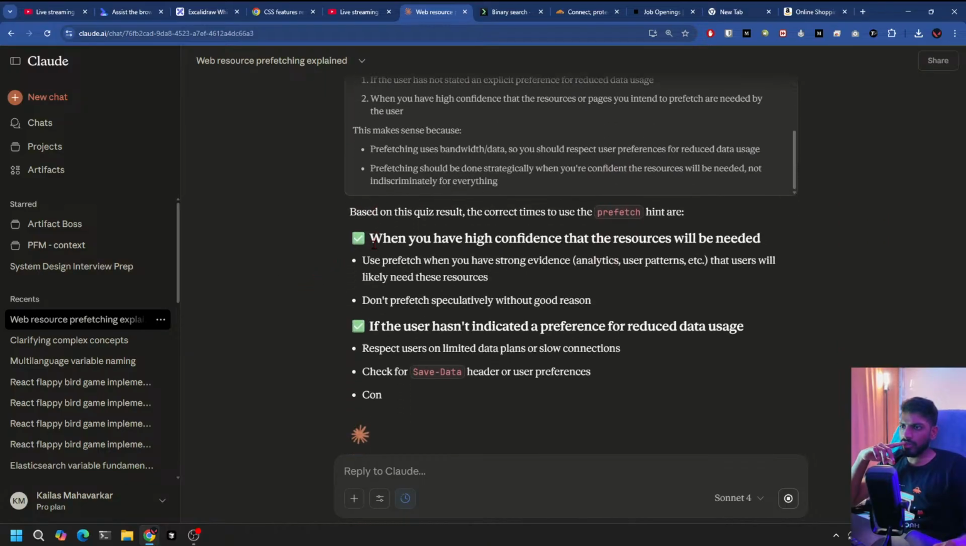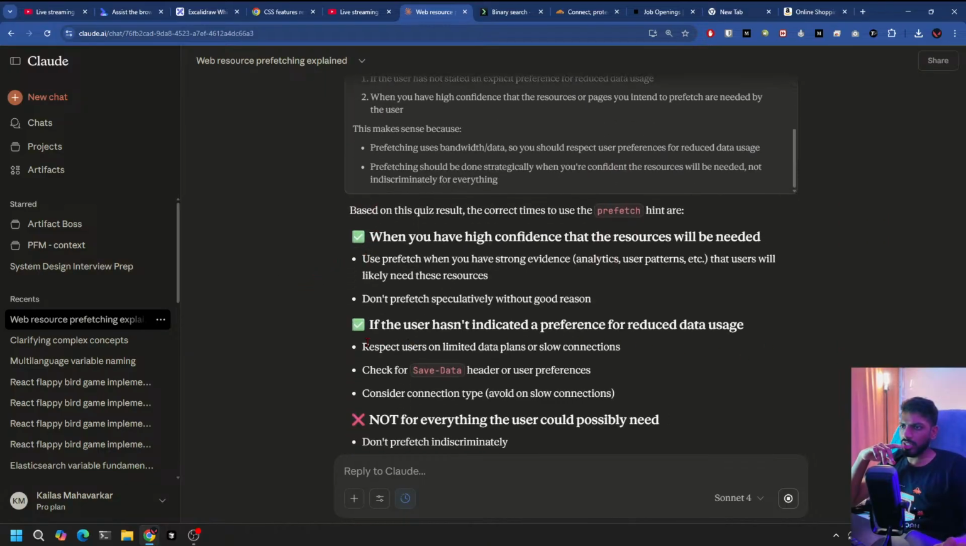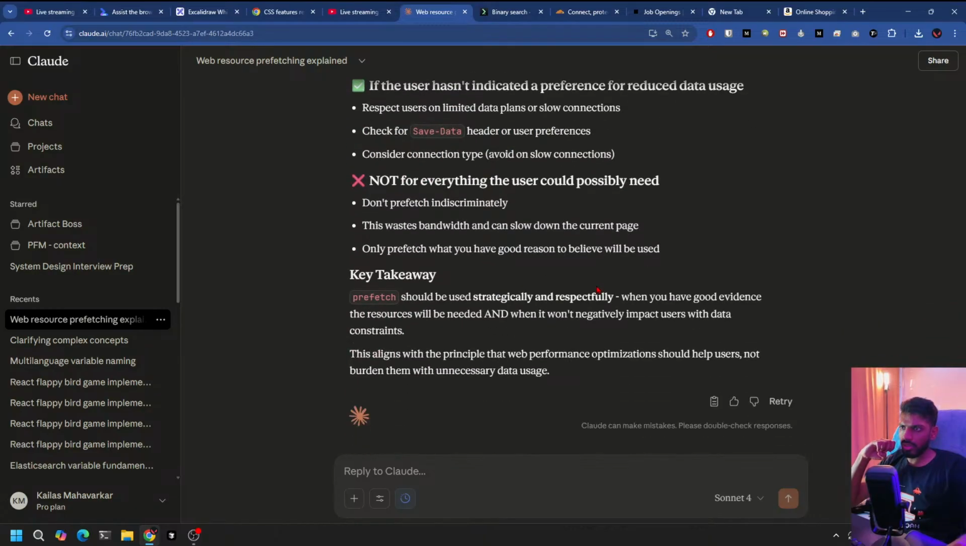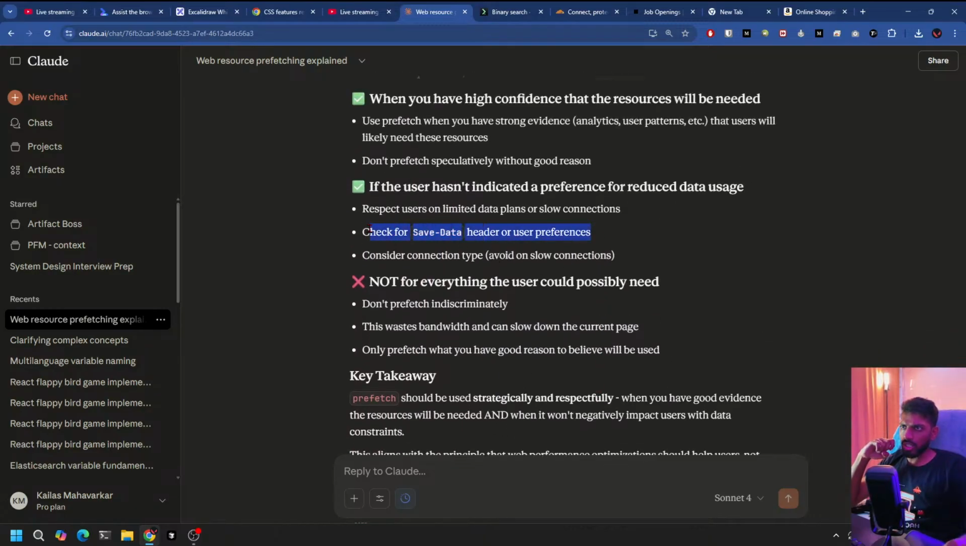Whenever there is low confidence in the system, if the user hasn't indicated otherwise, respect users on a limited data plan: check for the data saver header or user preferences. Consider connection type, and avoid prefetching on a slow connection. User preferences. So this is actually a nice one.